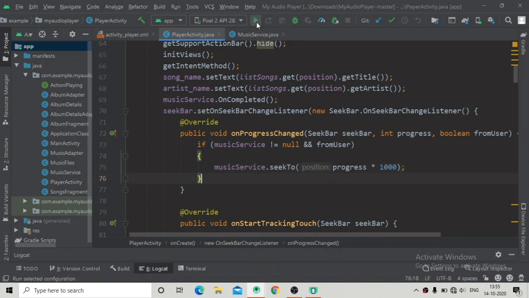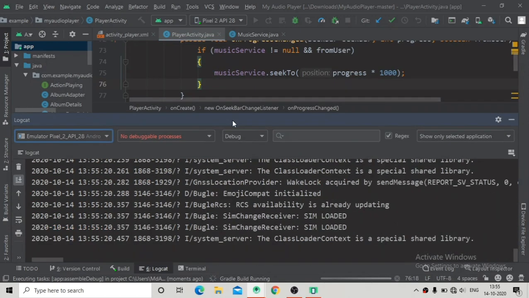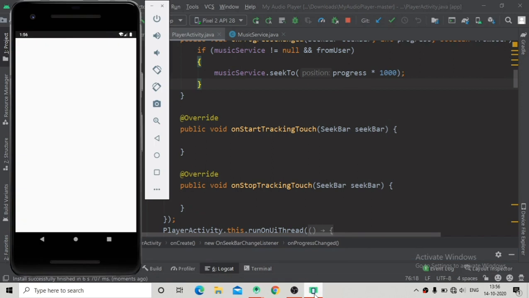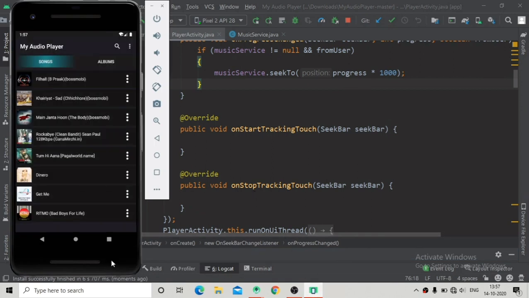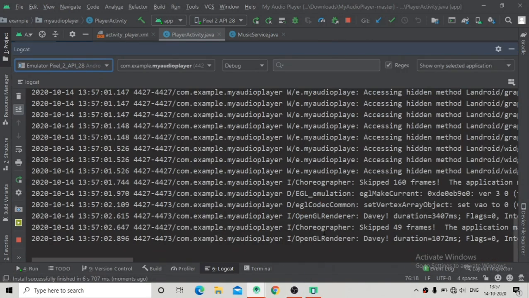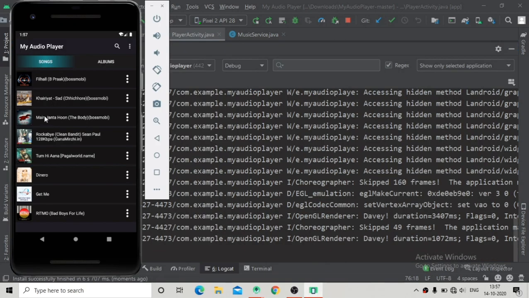And now I'm going to just check the app if it is working correctly or not. So just run the app and wait for the installation. Now the installation is in progress, so just wait. And here you can see the app is installed and launched, and everything is fine now. So now I'm going to click a song, and we will check if the media player is playing.